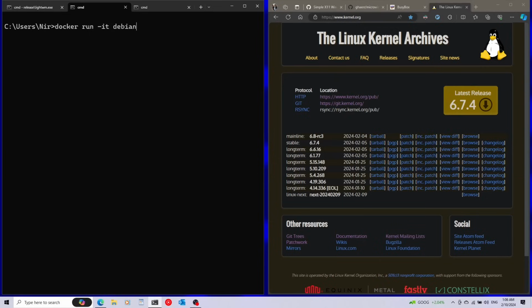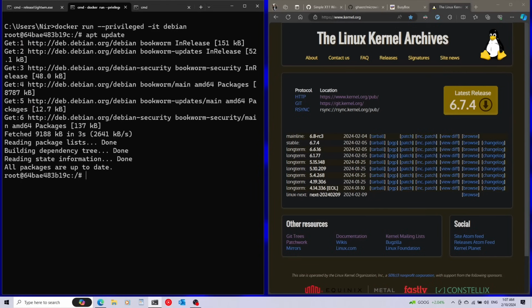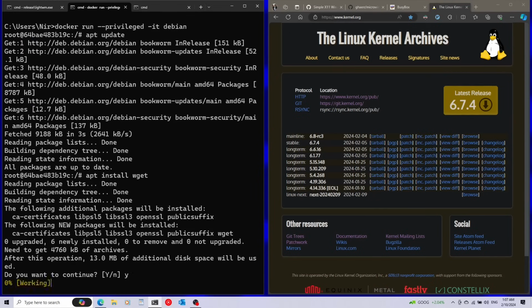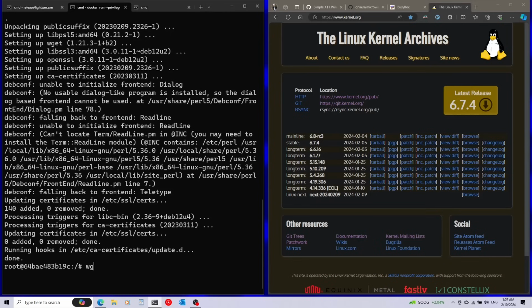Interactively, Debian. Also important, you should pass in the privileged flag for this. The reason for that is we're going to mount something inside of the Docker, and for mounting stuff, you're going to have to use this flag. I'm going to run apt update here, and I'm going to get wget. Now I can grab the kernel, so I can run wget with the address that I just copied.